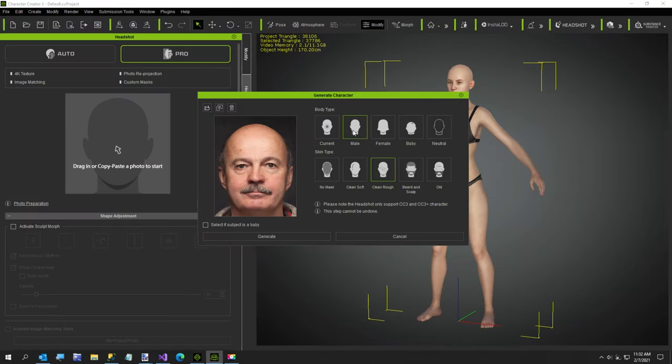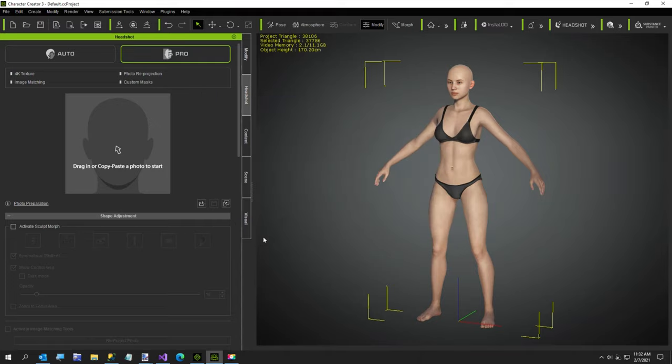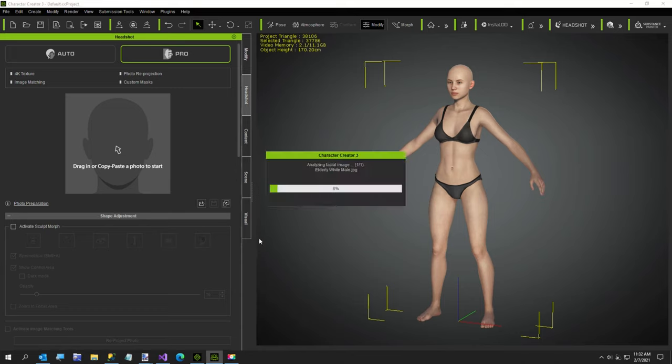It's kind of an older gentleman and I liked it because he has a little bit of an age spot, if you can kind of see that. I don't know what the medical term for that is. And I'm going to just click generate and I'm going to pause this for just a second and I'll be right back.